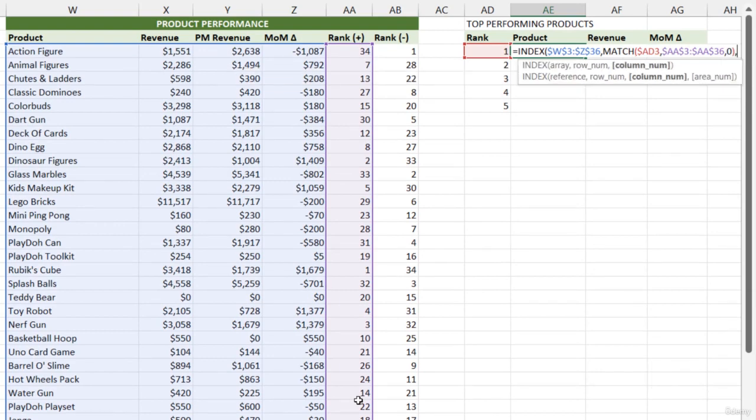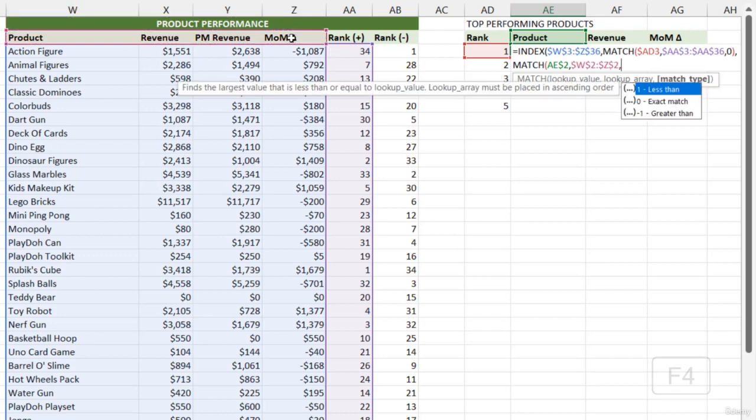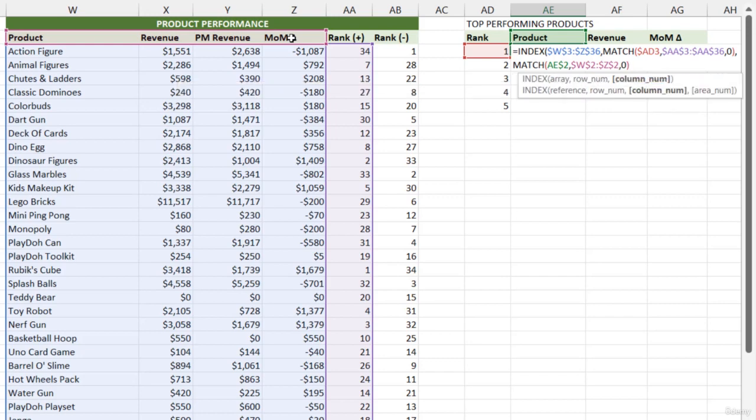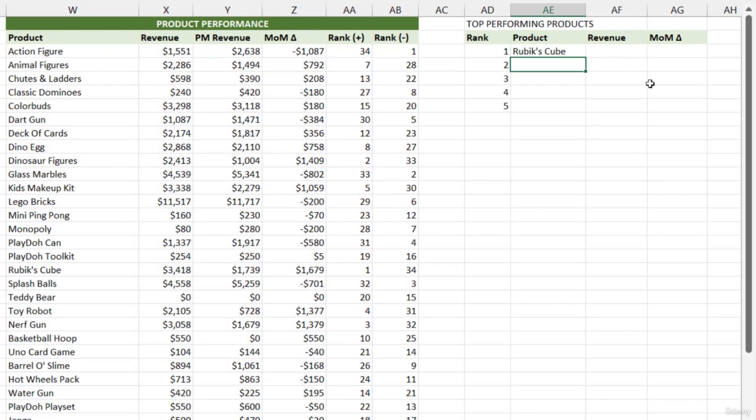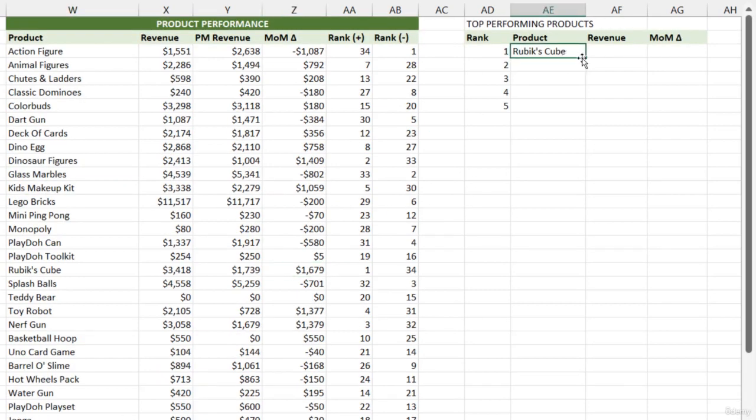And for the column number, again, we want to match this column name. Fix the row with these column names. Fix that. We want an exact match. Close the second match function. Close our index function. Press enter. And you'll see that we get Rubik's Cube. So let's look for our number 1 ranked product, Rubik's Cube. And now let's see if we're getting these values pulled over. And it looks like we are.